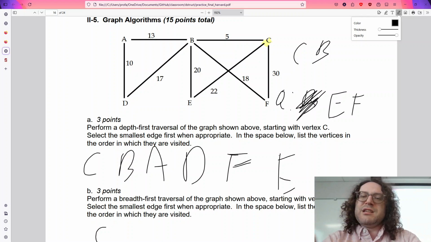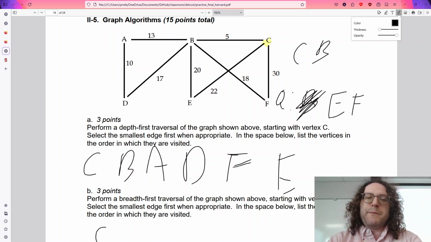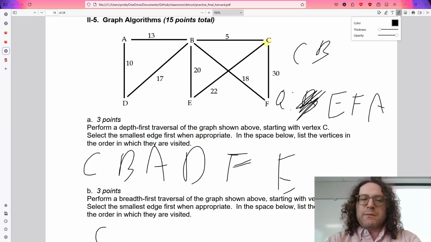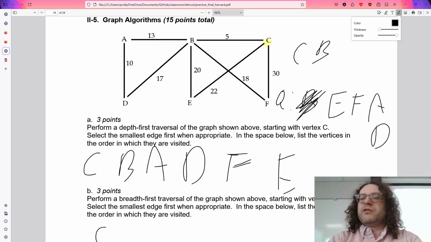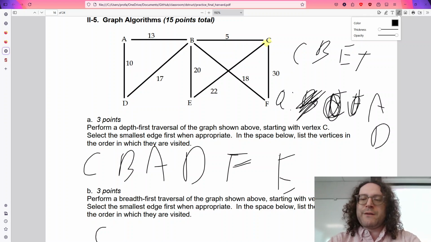Okay. So C to B we've already done. B to A we have not done. B to D we've not done. And then B to F is already in the queue. B to E is already in the queue. I did that in order of the smallest edges to the greatest edges. And that's actually pretty straightforward. We would check E next, but we've already examined all its neighbors. Same with F, and same with A, and same with D.